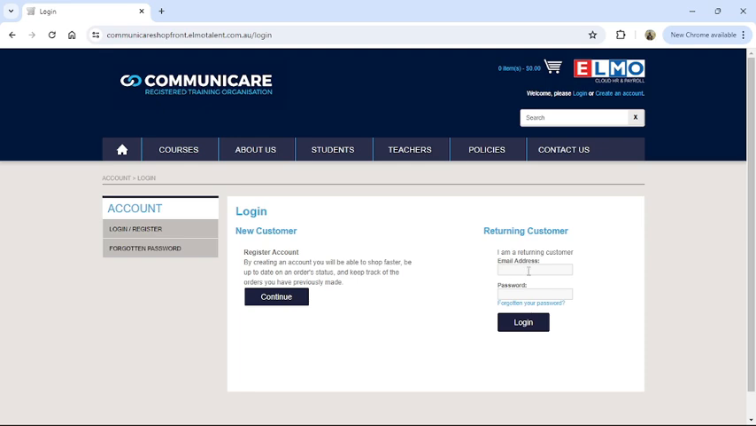There, enter your email address and your password. Once you have entered your login credentials, click to login. Then you should be able to access your Elmo HR and Payroll. If you have forgotten your password, you can get help by clicking Forgotten Your Password.